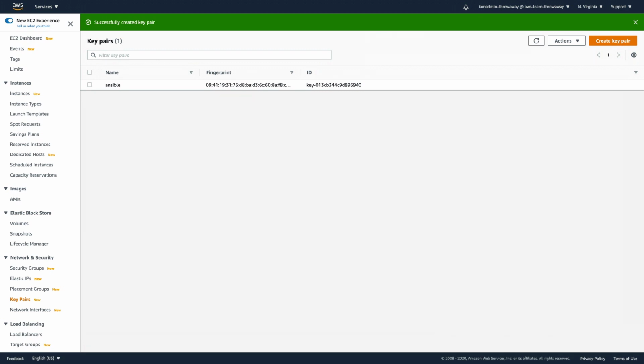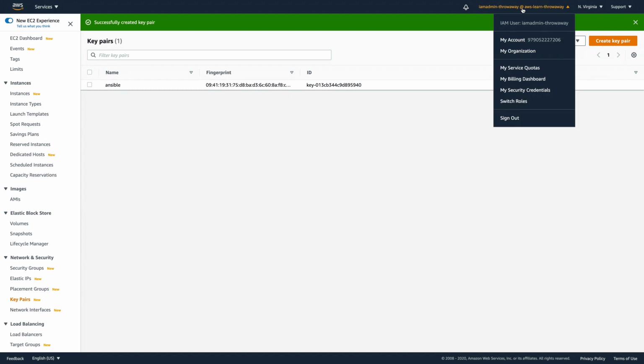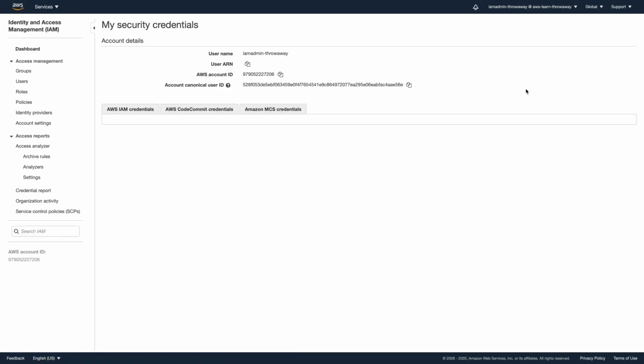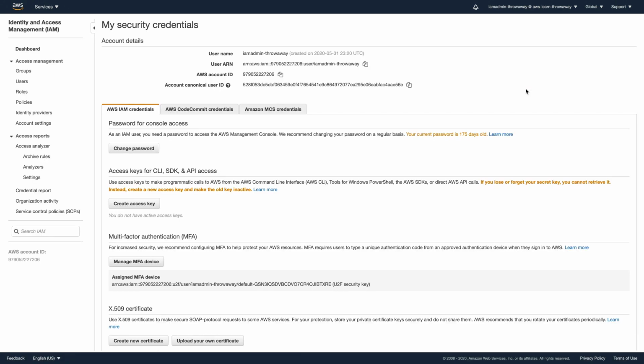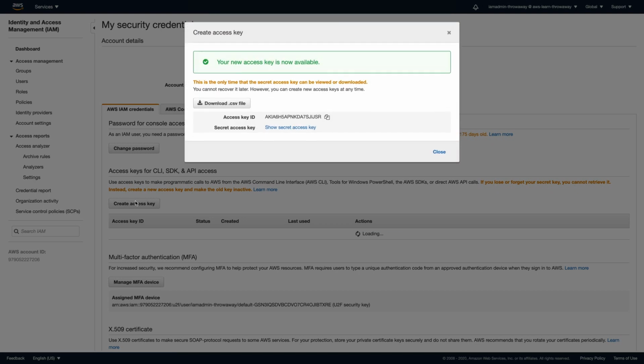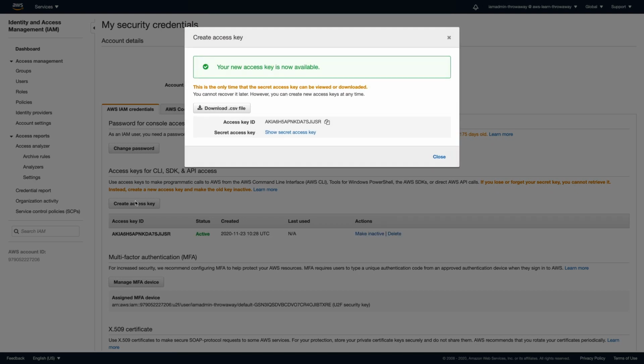So we're going to go up to our account settings. And we're going to choose My Security Credentials. And what we need to do here is create an access key. So click Create Access Key. And what we need to do here is save the information. As it actually says on the screen there, this is the only time that the secret access key can be viewed or downloaded. So let's actually click this.